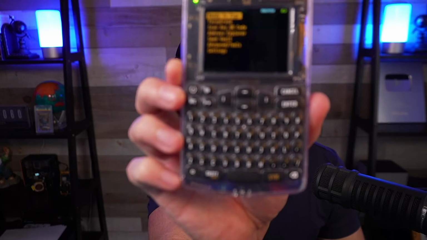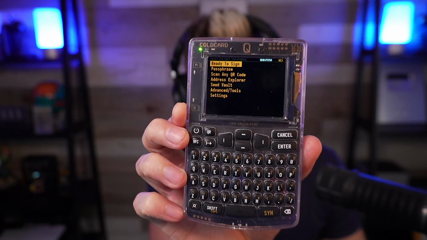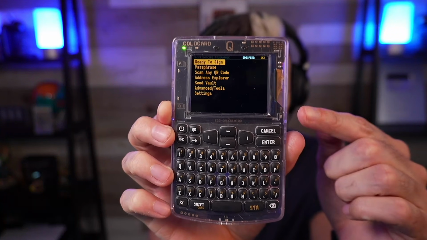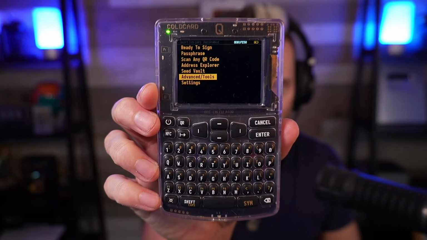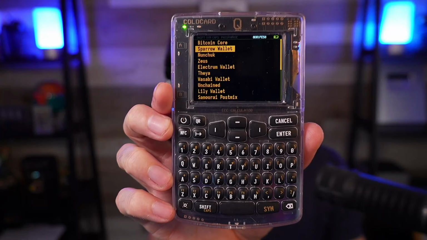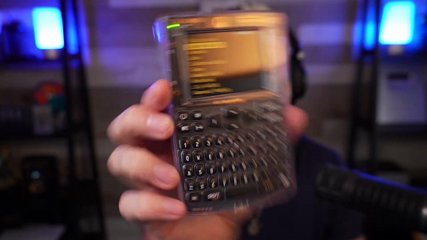So when I'm logged into my Coldcard on the main screen, there is an advanced/tools menu that I'm going to navigate down to, right second from the bottom. I'm going to hit enter to select it. And then the second option on the next screen says export wallet. And it looks like this. I'm going to select that. And we have a number of different options, but notably the second one says, of course, Sparrow Wallet. And I'm going to hit enter there.